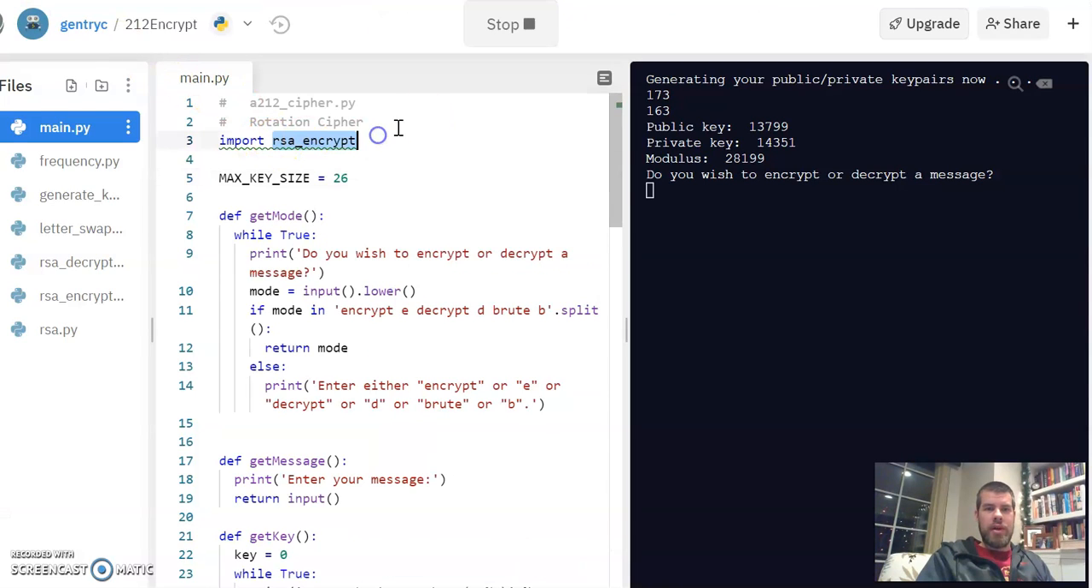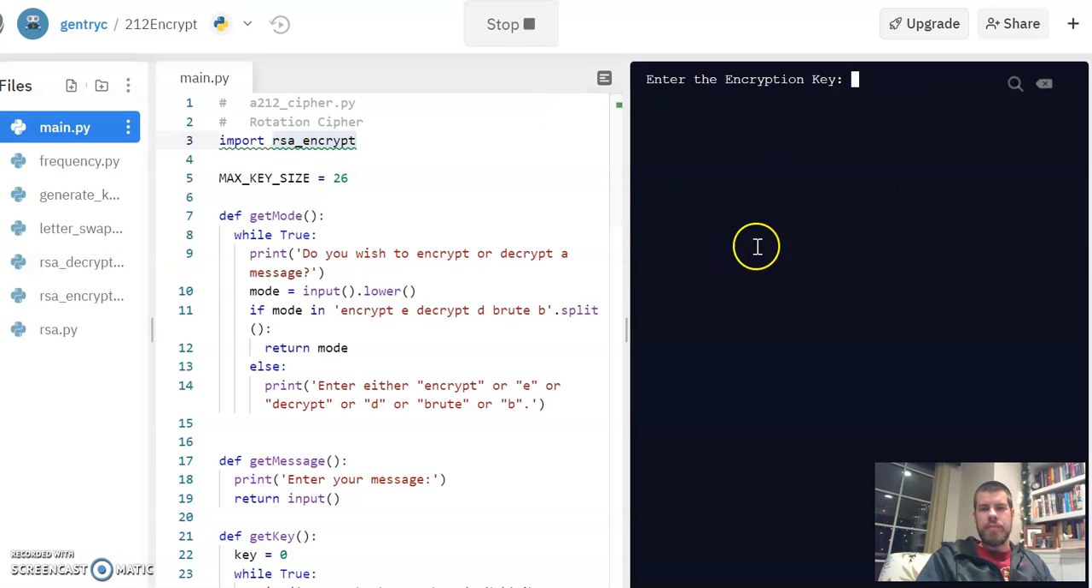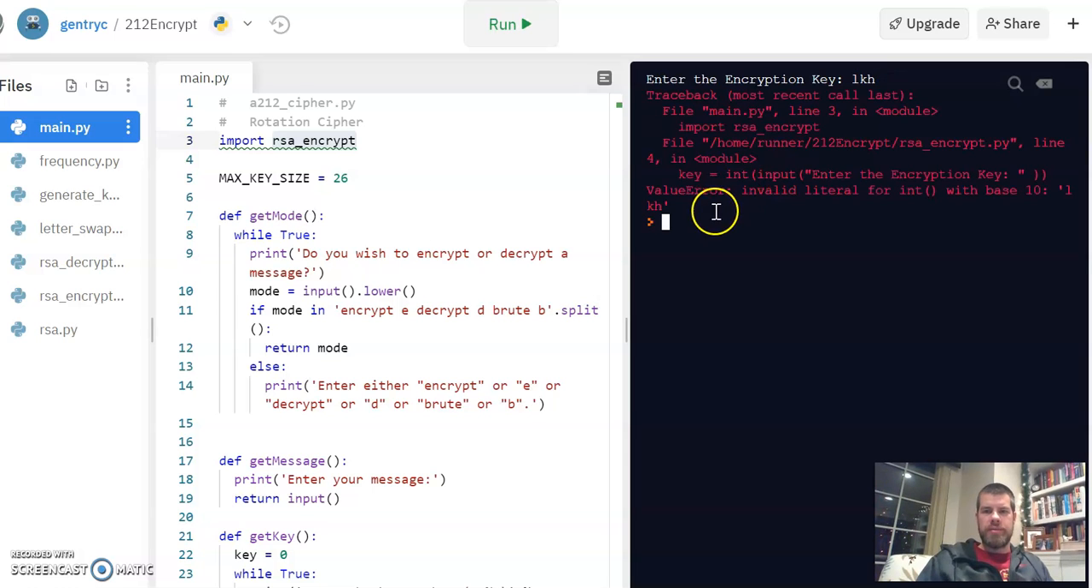So again, we're going to run RSA Encrypt, and it asks us to enter an encryption key. What if we put in something like numbers instead of letters? Oh dear, we get an error.